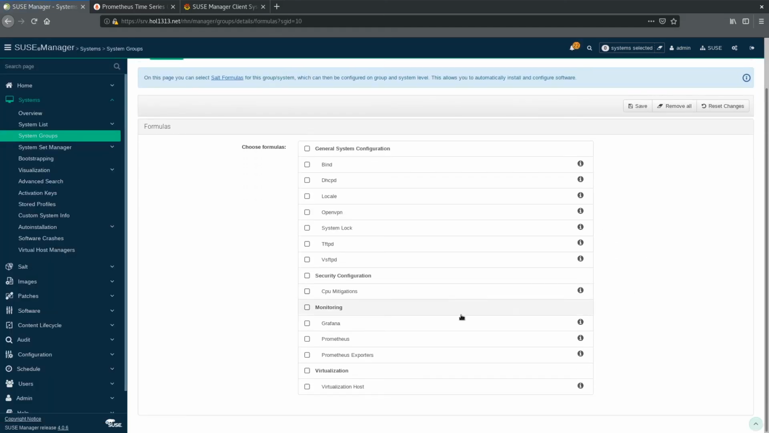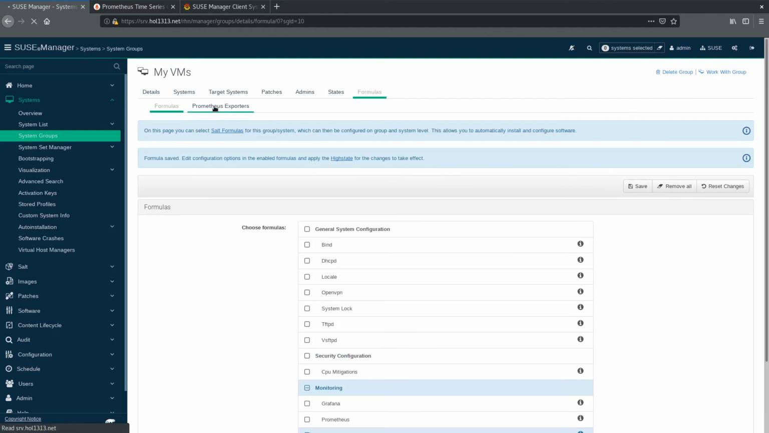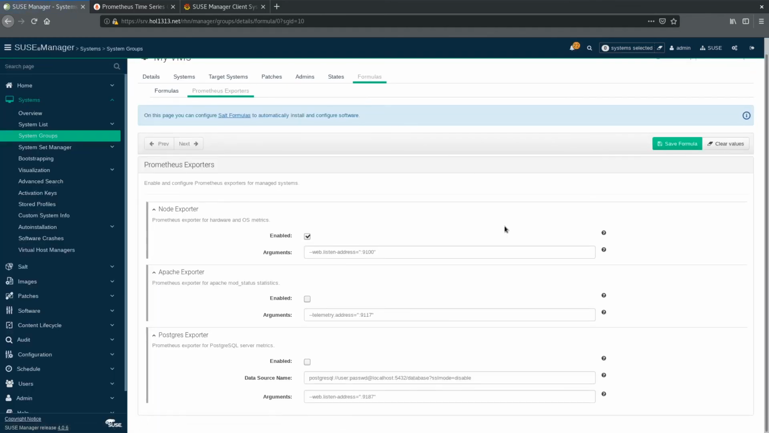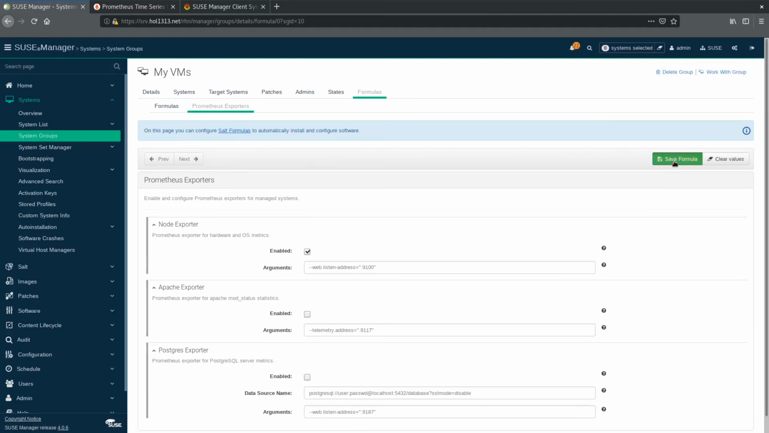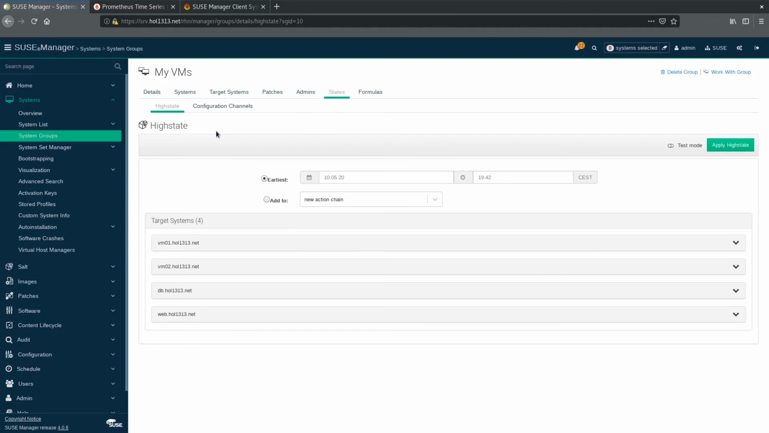So for that purpose, I will again use the Prometheus exporters formula. Make sure that the settings are correct. So we want only the node exporter running on the default port. So I can save the formula and apply the high state. This will apply this high state to all the VMs on this group, and once it completes, they should all be running node exporters, and we'll be able to see that in Prometheus.